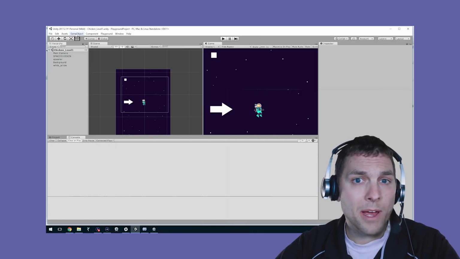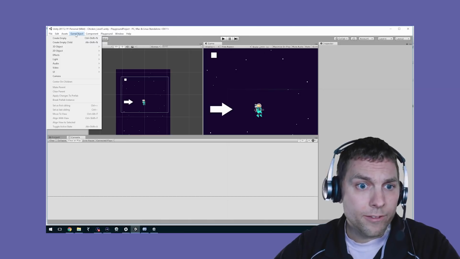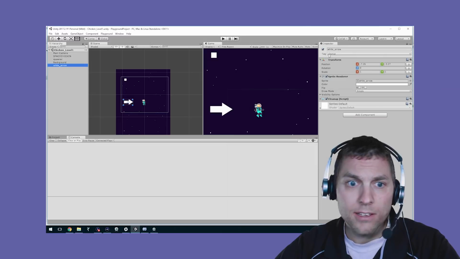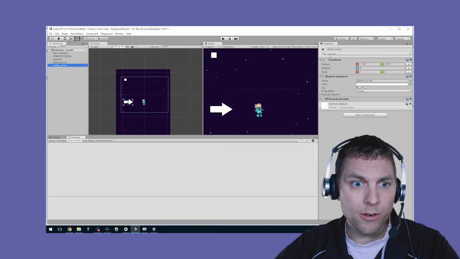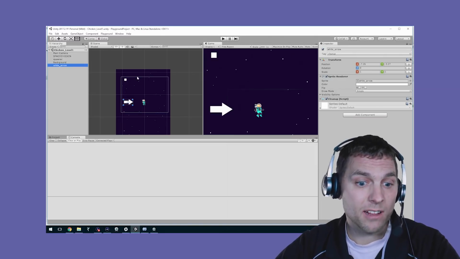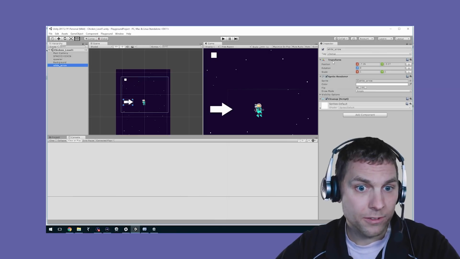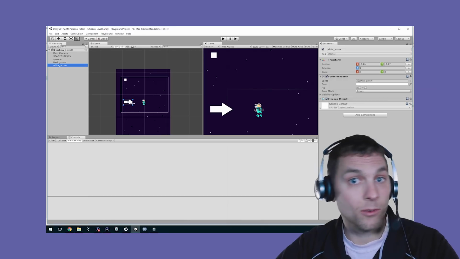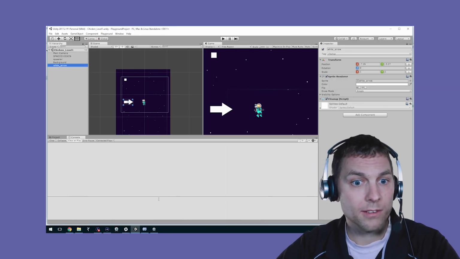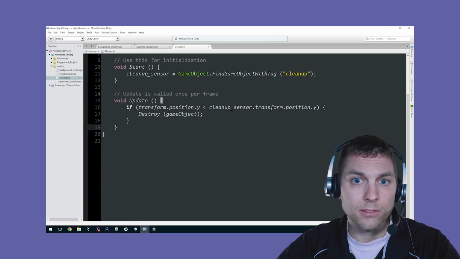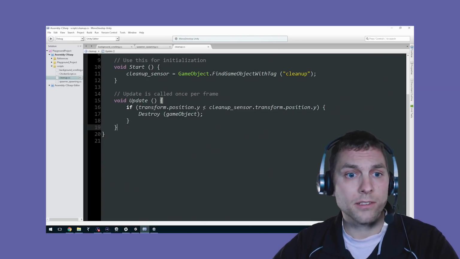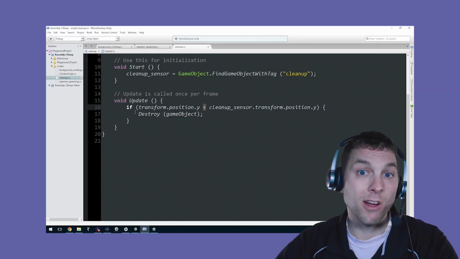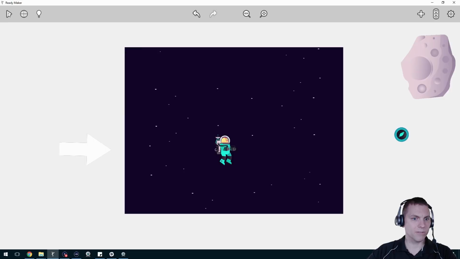Now in Unity you might think about it like this. If the asteroid's transform position Y is less than our cleanup arrow, then destroy it, right? That's exactly what the code does. If the transform position Y is less than our sensor, or arrow's, transform position Y, then destroy it. The result? Just what we'd expect. When this position Y is less than that position Y, poof! It's gone.